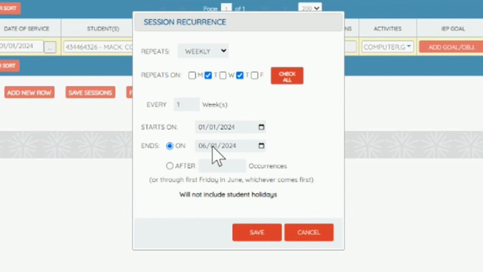TSBS recommends the best practice being to create it on a monthly basis. That way you do not have sessions made for the whole year on a student who potentially could transfer out of the district or exit your care. You also have the option to choose to have the recurrence end after a certain number of occurrences. This can be done by selecting this option and typing in the number of occurrences you want it to end at. When you are finished, you must then click Save.